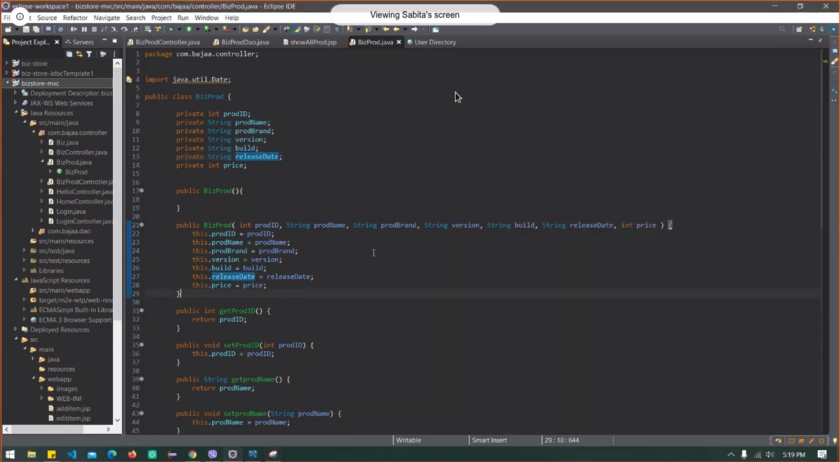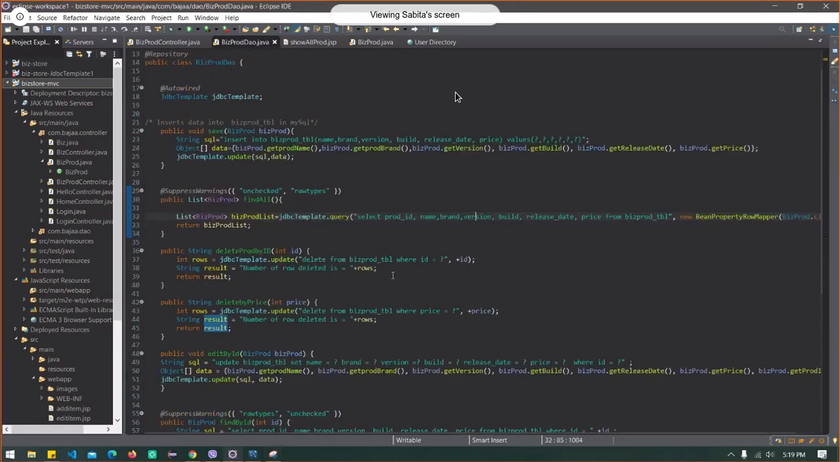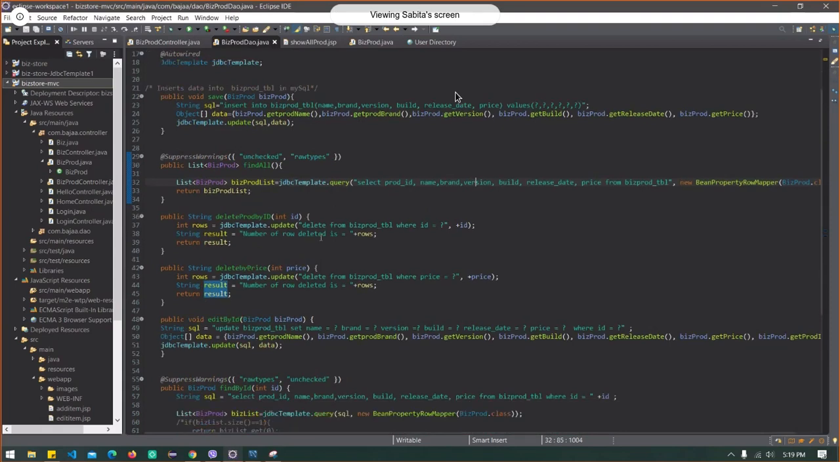Can you go to the query? Can you go to the DAO? Here, whatever column name you have, you can give the alias name to it, using as. I'm telling you, prod ID as prod ID. Select prod ID, name as prod name, brand as prod brand, right? Okay, we'll do that then. Thank you. No problem.